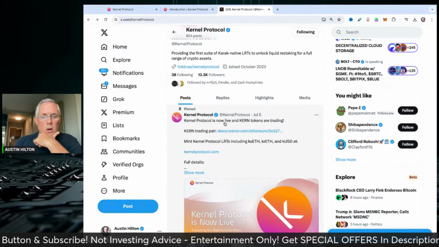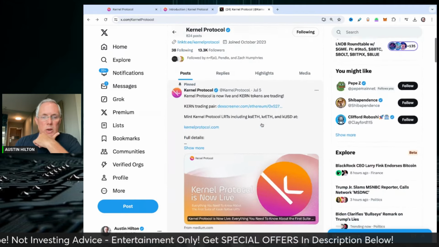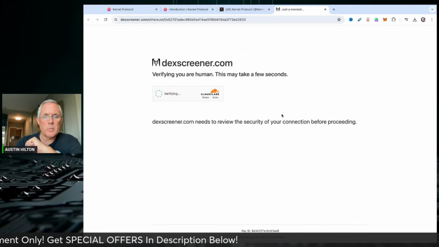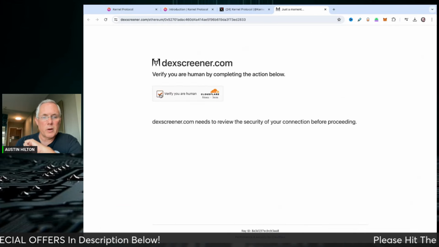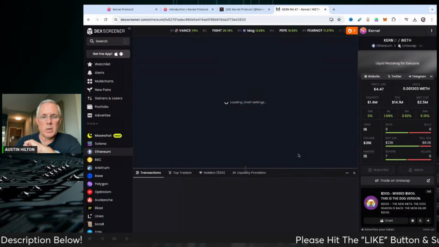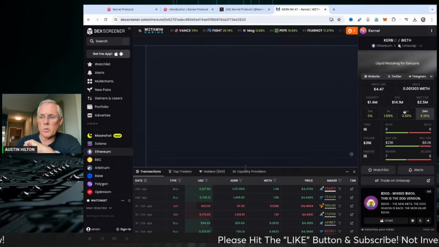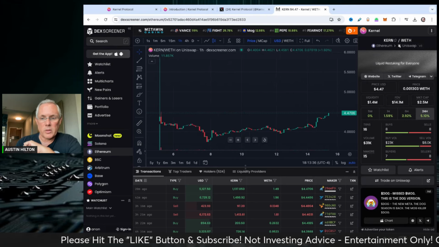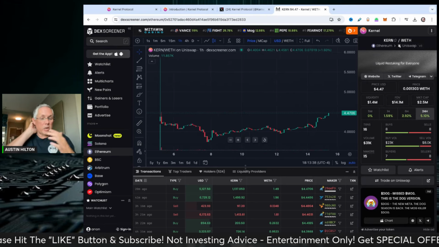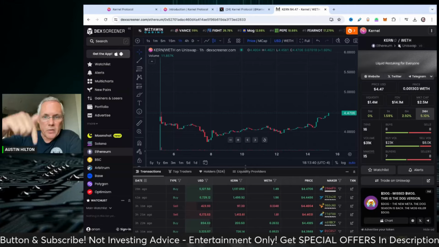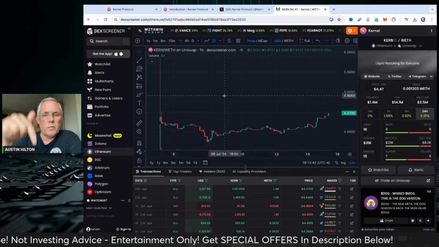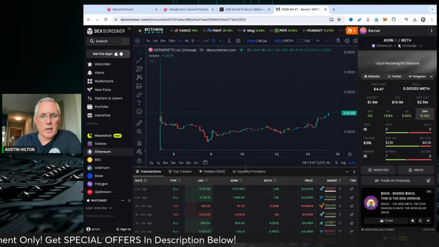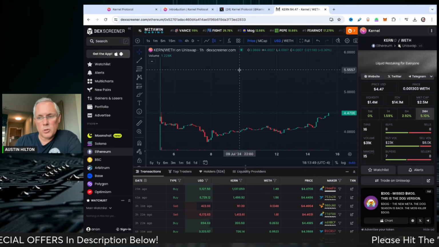So, the Kernel protocol is now live and Kern tokens are trading. So there it is. So you can go check it out. In fact, we can take a look at that right now before we sign off. So again, right there, showing you it's a 2.5 million market cap already. Good looking chart right there. So again, you can check it out, get involved. Everything in the link description, I'll even link to the DEX Screener right here, so you can check out the chart and get into it from there.